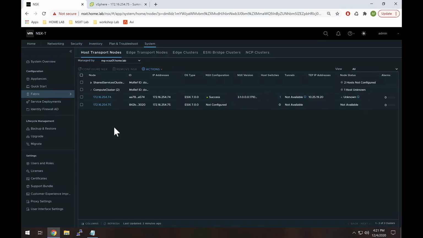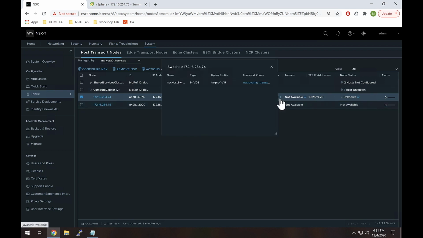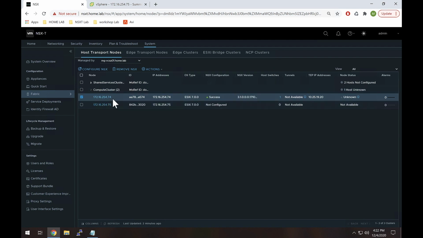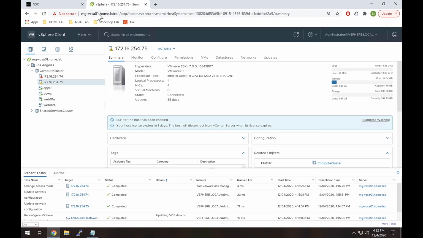All right, so here we are inside of the lab and we have two hosts that I want to focus in on. The first one is 254.74. We can see here it says NSX configuration success, and we can see the version of NSX, which is 3.1. Now, what we want to focus in on right here is the host switches tab. If we click that, we see that the type is NVDS and the name is NSX host switch.